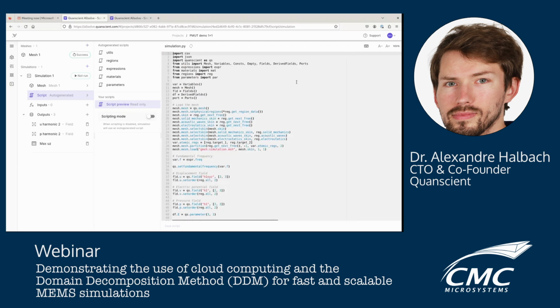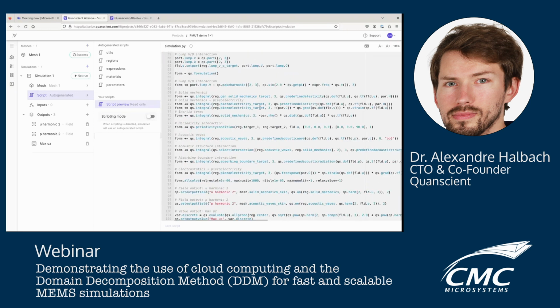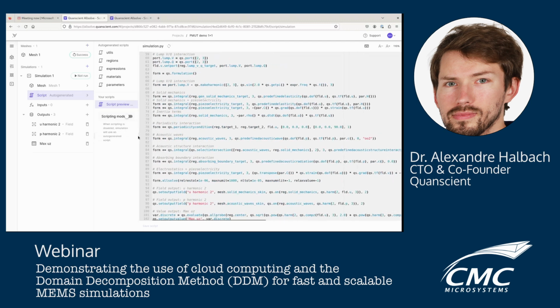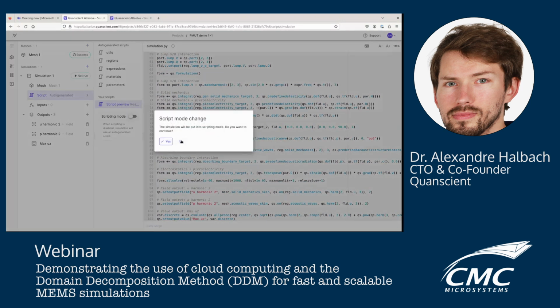At this point I could show the script that is automatically generated. This is all automatically generated based on what I've done graphically. And this is the entire script. So if you want to understand what's running under the hood, or if you want to tune anything, then you can always go to scripting mode. And then you're ready to tune.